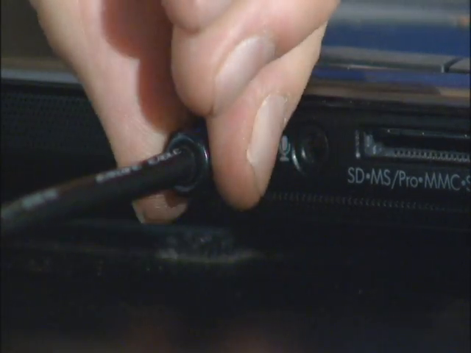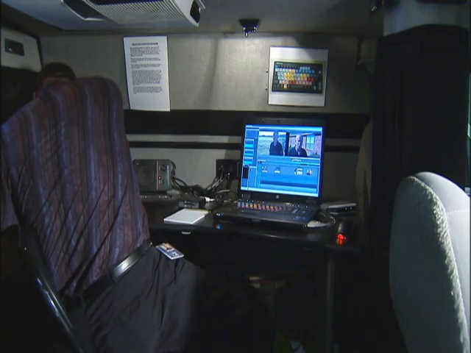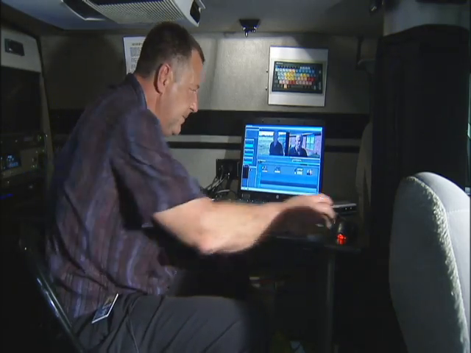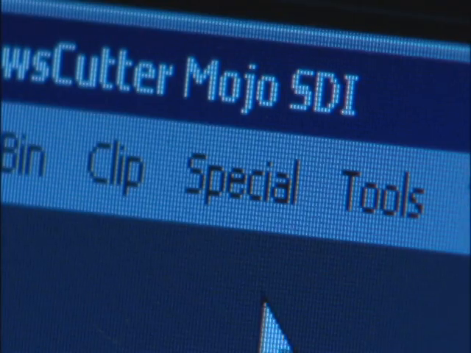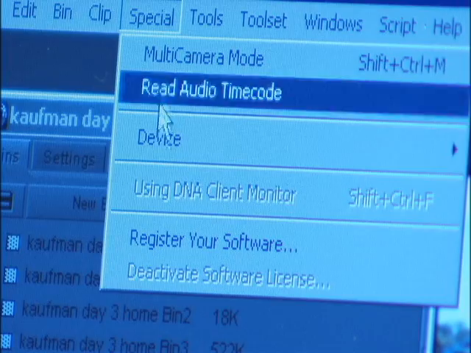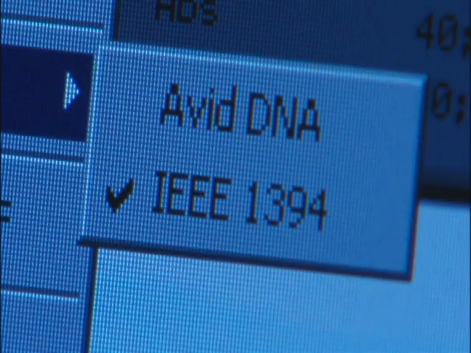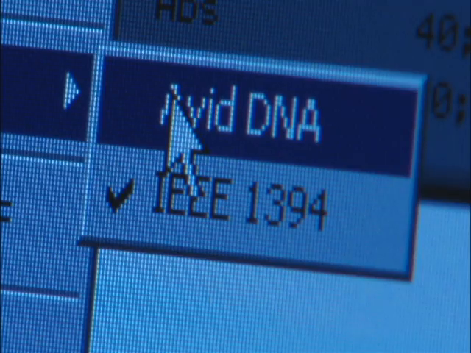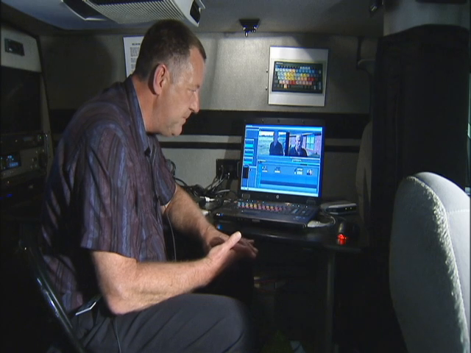The thing is when you're finished, you have to move the plug back into the Mojo for monitoring, and then you have to hit special again, device, and then select Avid DNA to reconnect to the Mojo so you can feed. The main thing is though, if you use this procedure, you're still going to have to shut the laptop and the Mojo down before you feed. This is just to get you through an editing session so you don't have to shut down and lose your project or the editing that you've done.